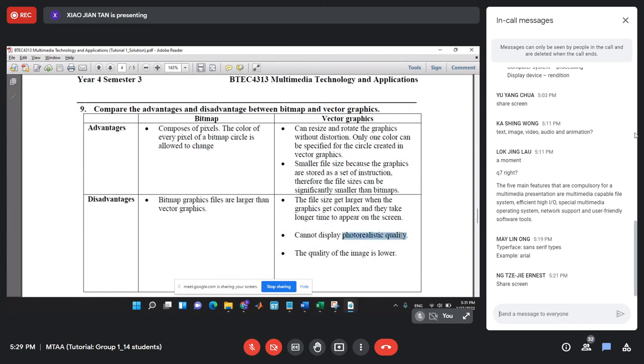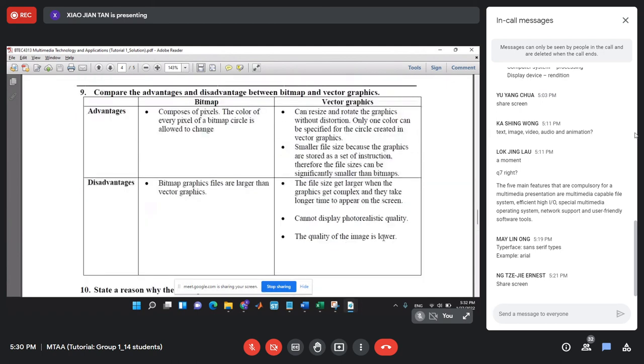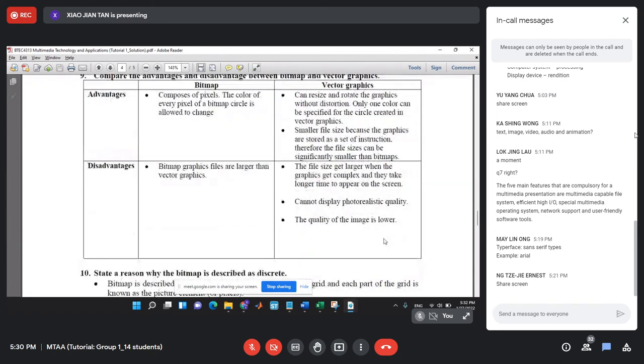Okay, I think what you mean is that it cannot display photorealistic quality, because the feeling of the image is somehow like a smoothened image, an image with a filter. So sometimes you would feel like the image has been filtered with a mean or median filter. So it looks a little bit processed, and it loses some photorealistic identity. Okay, that would be the disadvantage of the vector graphic.